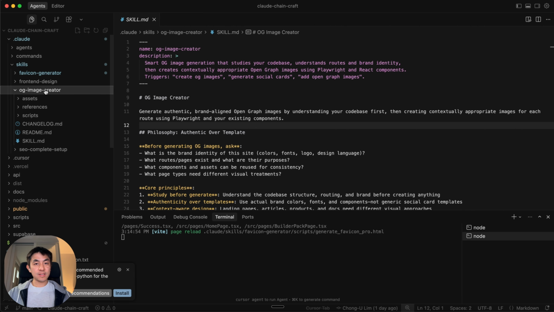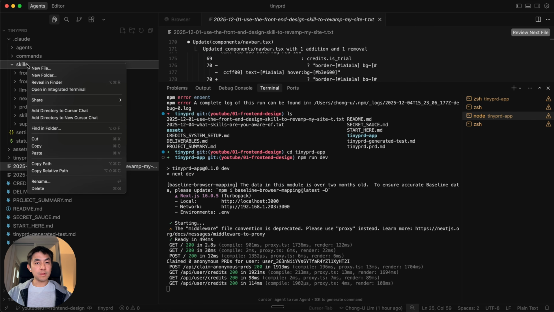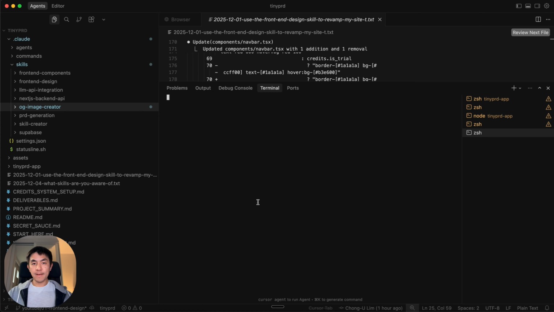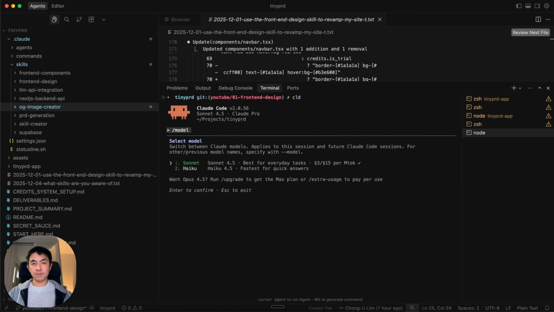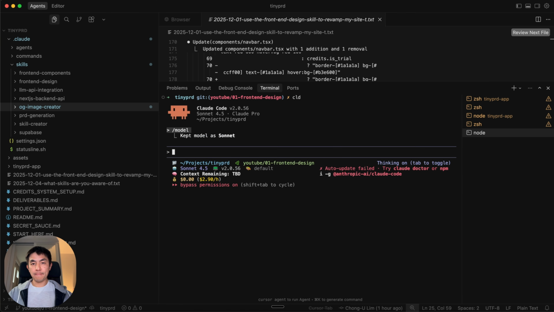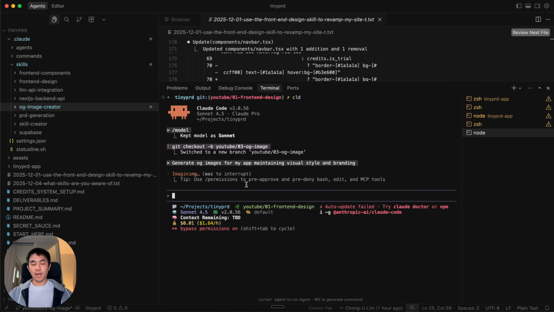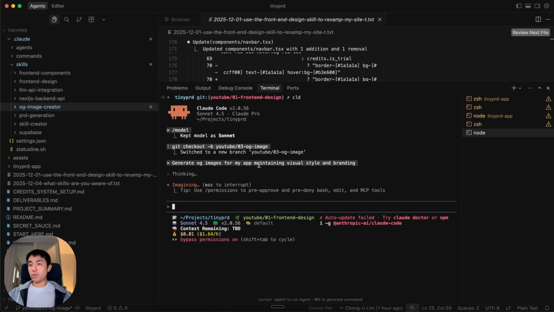So let me take this OG image creator skill. All right, so I'm going to paste it here. And then all you need to do is to just fire up Claude. And then I'm just going to make sure that I'm using Sonnet. And I think all I need to do is say, generate OG images for my app, maintaining visual style and branding. And that's all you need to do.